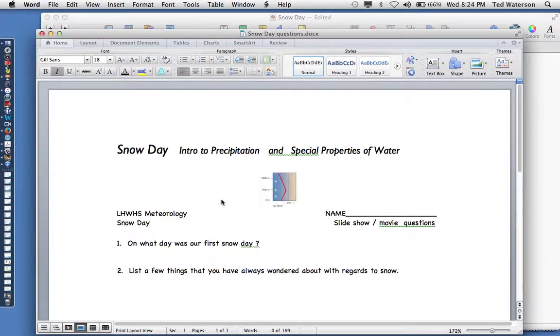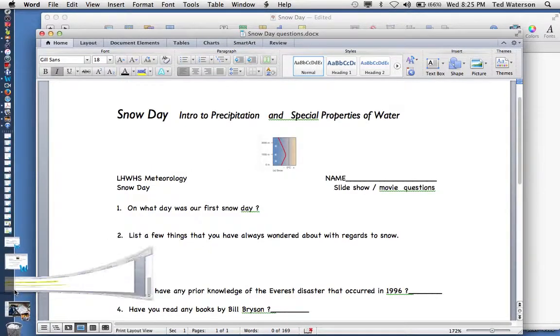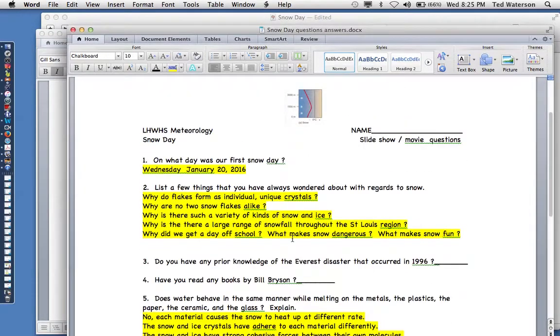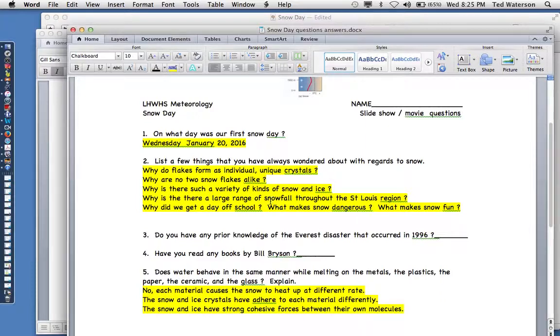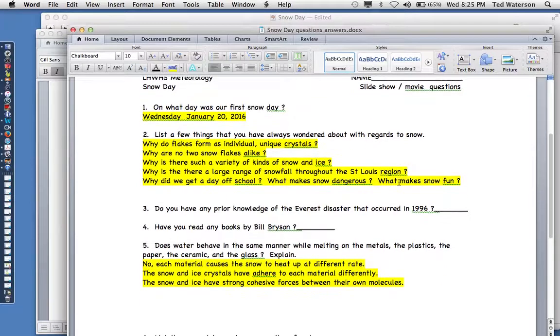I believe you should have got a worksheet that looks like this, snow day, intro to precipitation and special properties of water. So yeah, our snow day, when was that? It was Wednesday, January 20th. I'm just curious, what fascinates you about snow? I always tell my classes, all knowledge begins with wonder. What do you wonder about when it comes to snow?